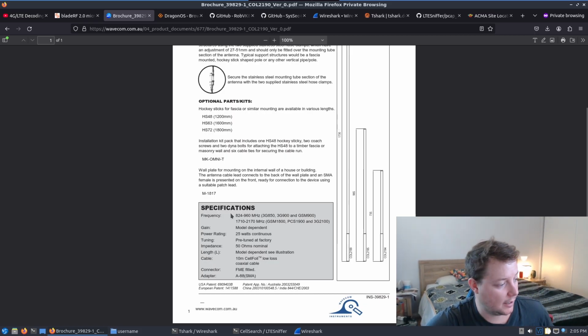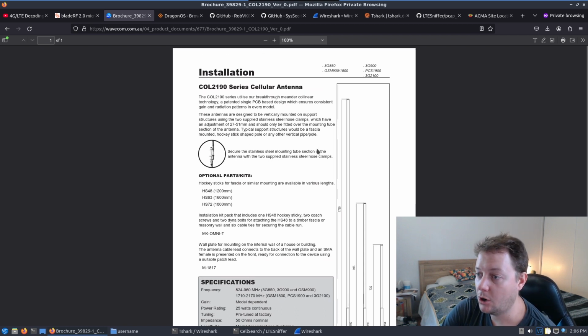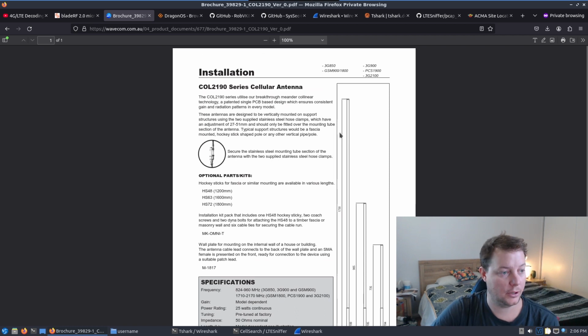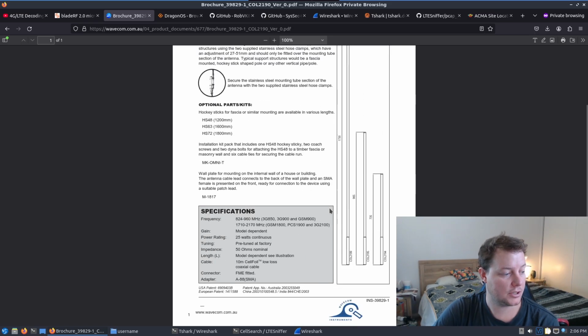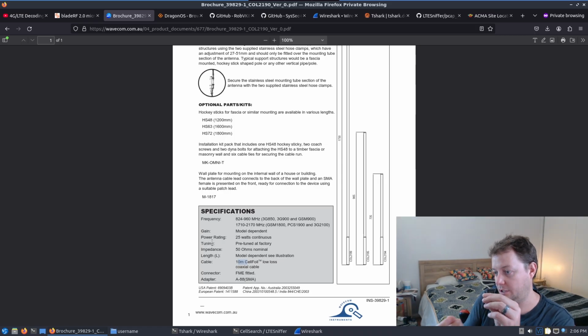You can see here the frequencies. It covers basically all cellular frequencies, all in a single antenna. It's a really, really good antenna. I don't think they make these anymore. I got it off Facebook Marketplace for like $20, brand new. It was a really, really good purchase. I'm using that. It's actually got 10 meters of coaxial cable already, so if you do mount it outside, you've got enough feed line to reach into your software-defined radio.